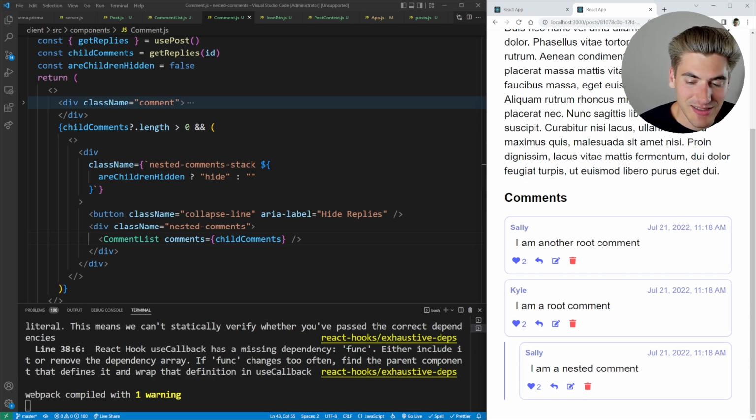Now when I click this button, it doesn't do anything yet, but that's perfectly okay. We are now getting our child comment showing up, and if this comment had another child comment, it would show up, and so on and so on, all the way until there's no more children comments.